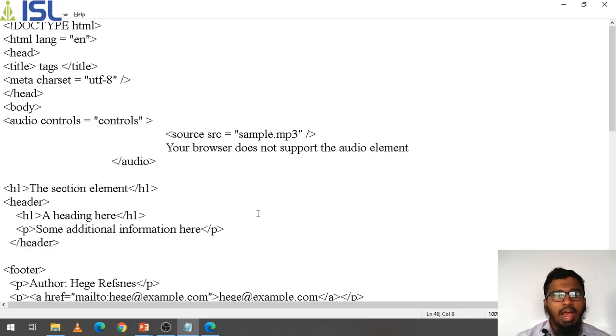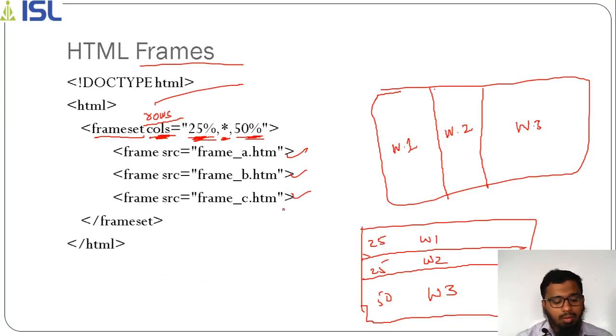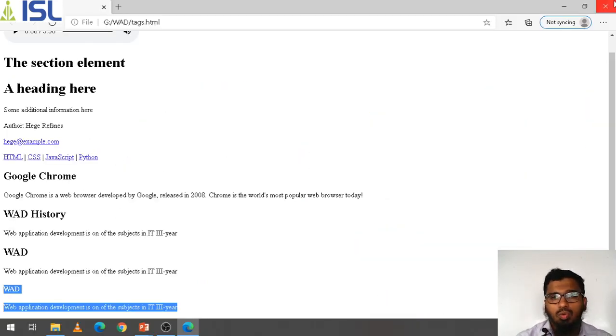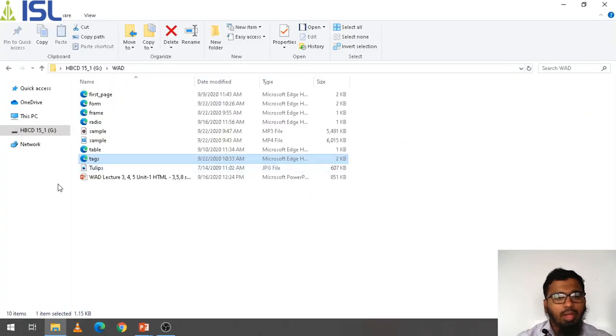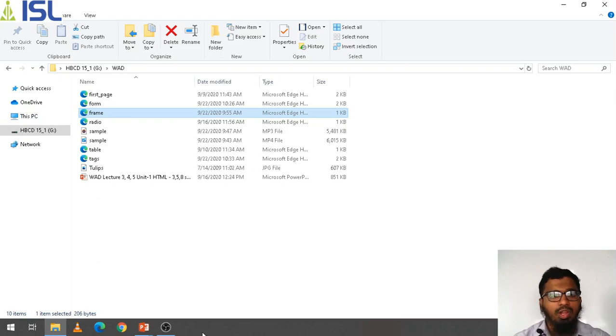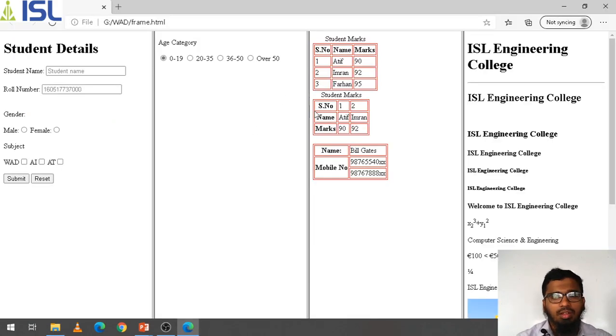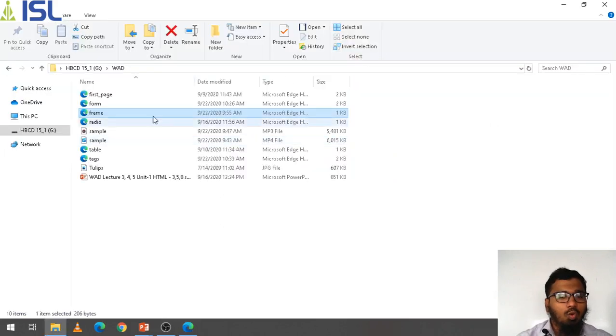Okay, how to add the audio, and what are the differences between section, header, footer, navigation. So let's close this. This is also closed. Okay, now we will go to the frame. In the frame, I am opening the frame. See, can you see, if I want to display the 4 pages that I have, it will display in this format. Let's go and see the code.